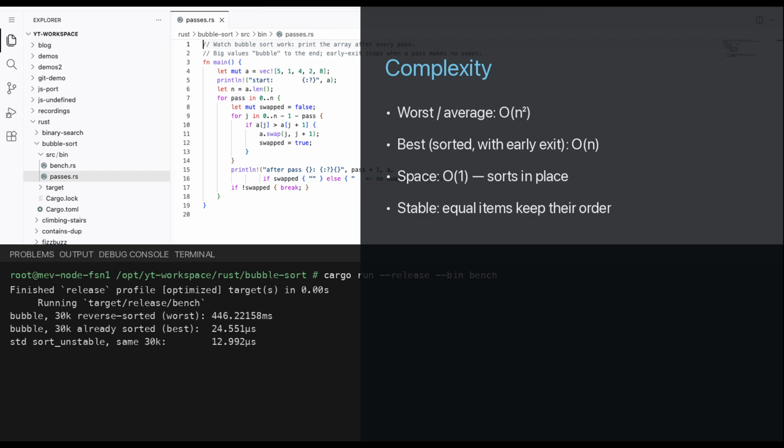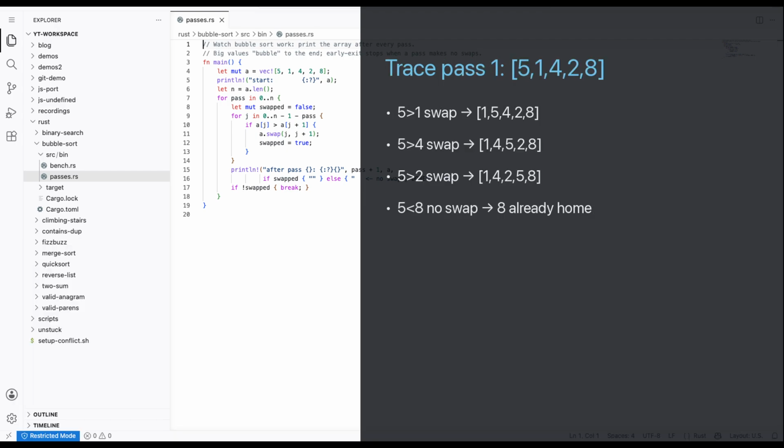The scorecard: O(n squared) worst and average case, O(n) best case with the flag, constant extra space since it swaps in place, and it's stable. The equal elements keep their original order. That stability is genuinely nice, the speed is not.